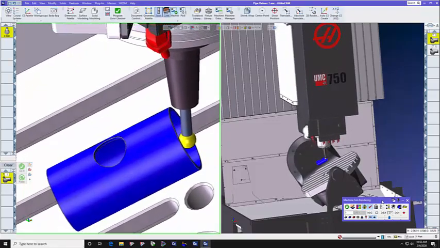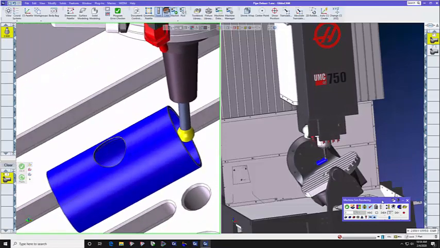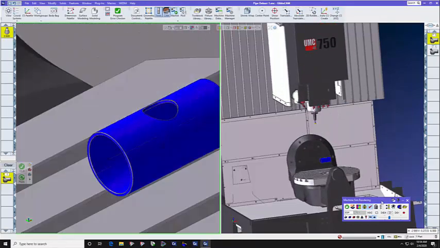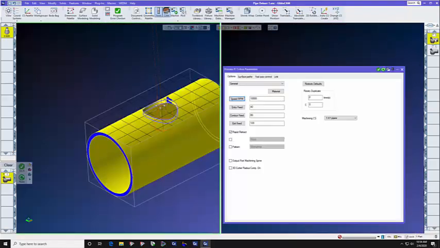And again, this tech tip, like all other GibbsCAM tech tips, is designed to make life easier for you, to make your parts better quality, and to make you more money. So let's look at the toolpath straight away.